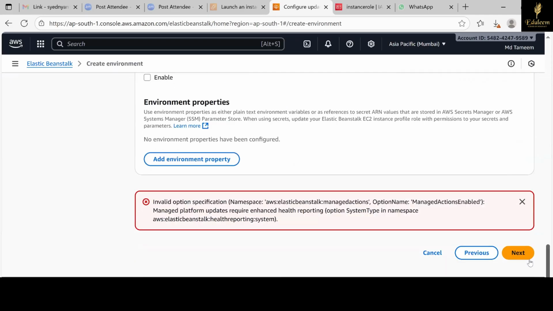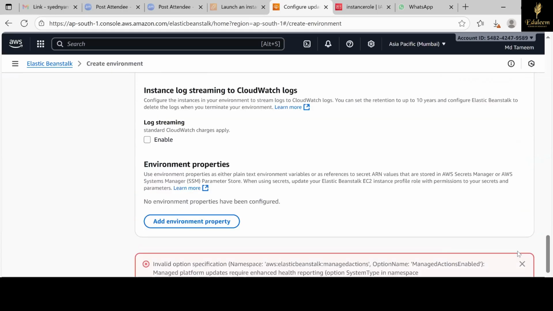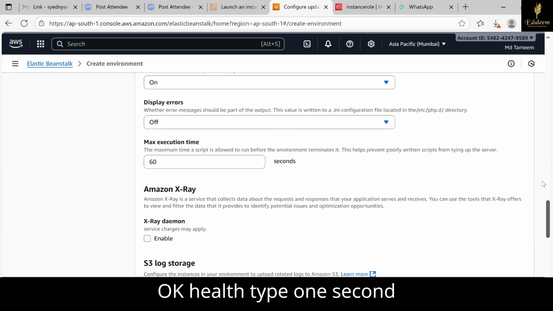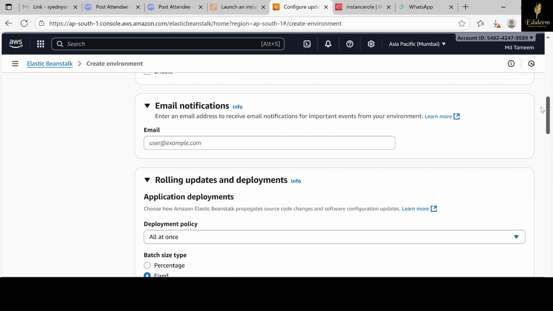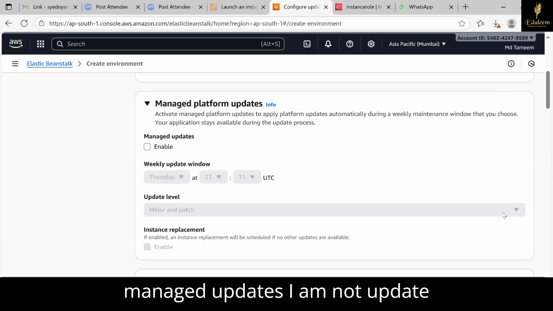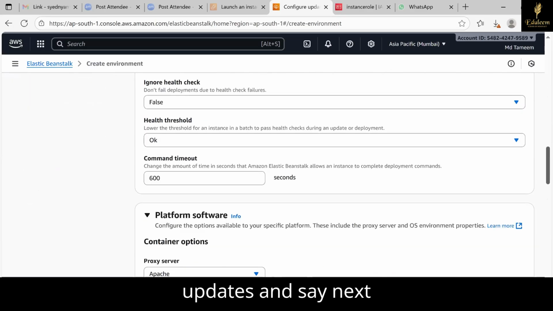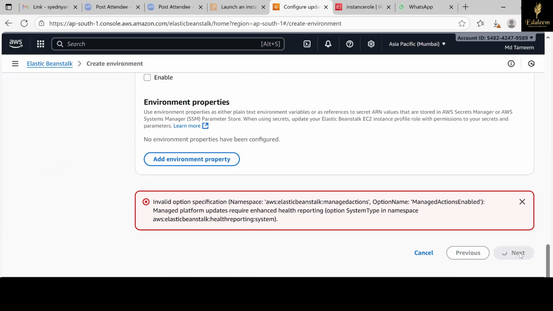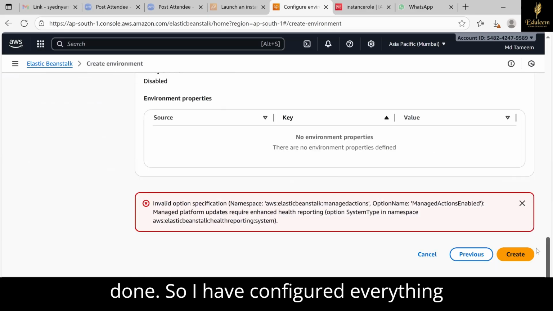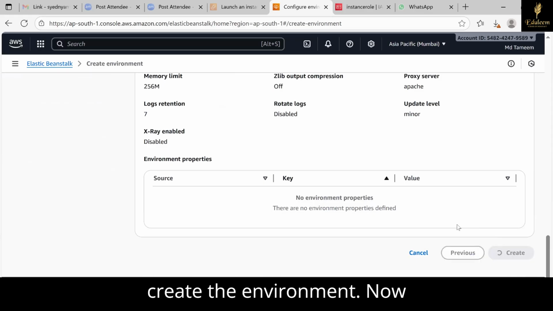Scroll down, say next. What is it saying? Manage platform updates. Okay, health type. One second. Where is this health? Managed updates. I'm not making any updates here. Okay, that's fine. So I'm not making any updates and say next. Done. So I have configured everything. Close it and say create the environment.